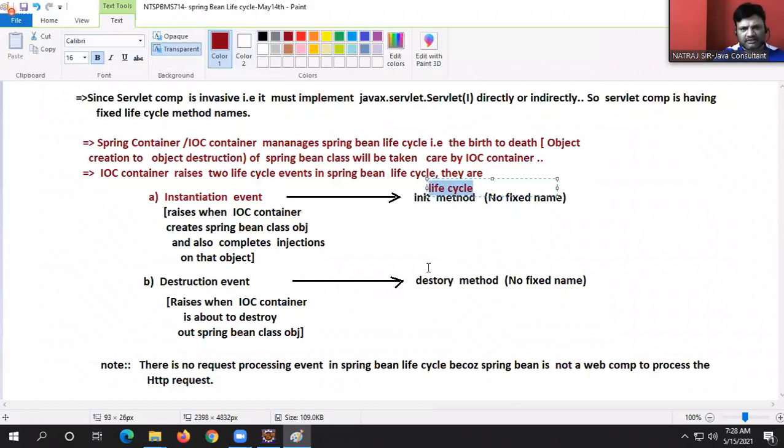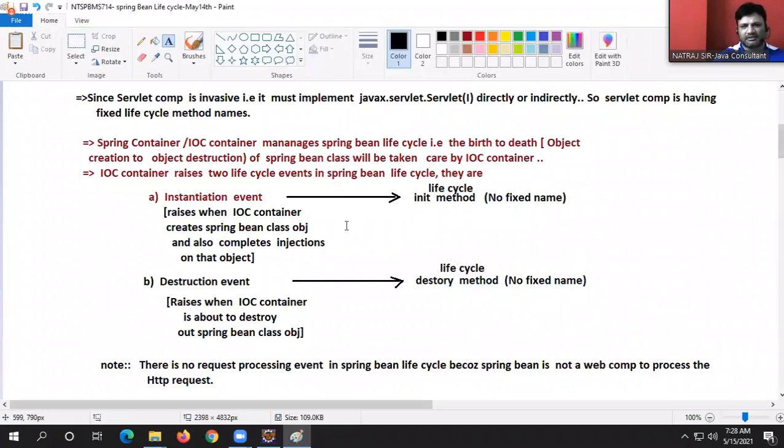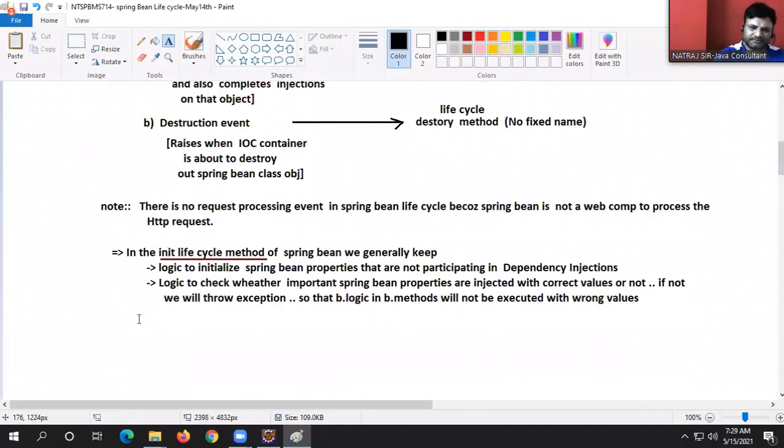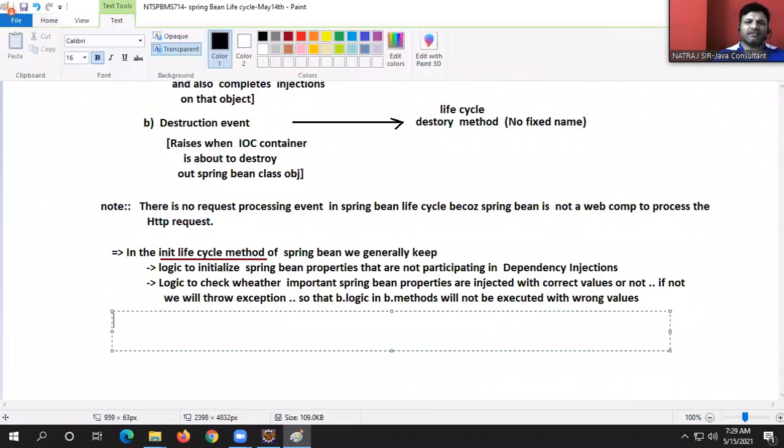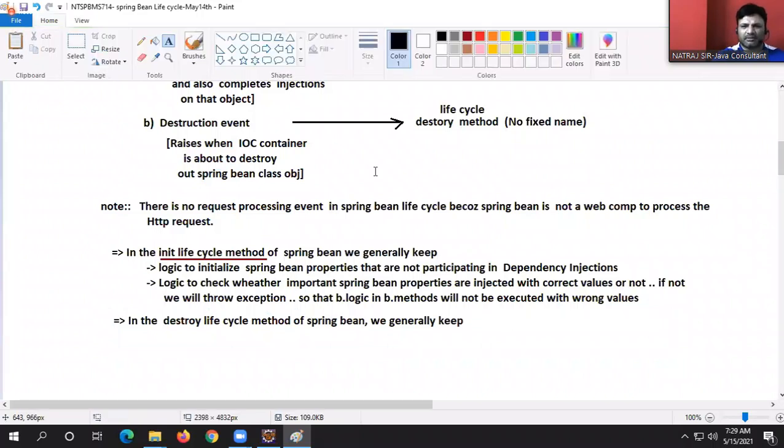Okay, here also I'll say init lifecycle method. Here also I said destroy lifecycle. Nice, boss. Okay, then what logics do we write in the destroy lifecycle method? So that is also an important discussion now, boss. In the destroy lifecycle method of Spring Bean, we generally keep... tell me, guys, what logics do we keep in the destroy lifecycle method, boss?